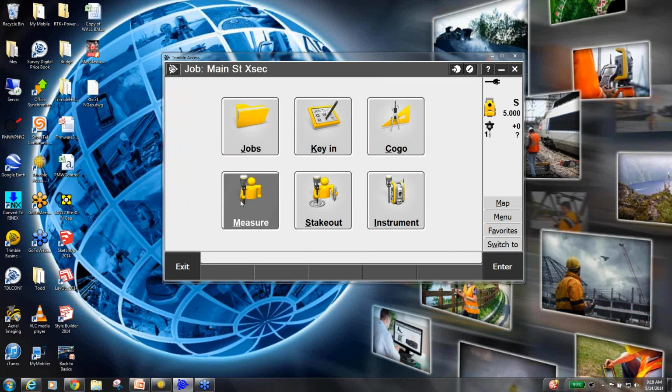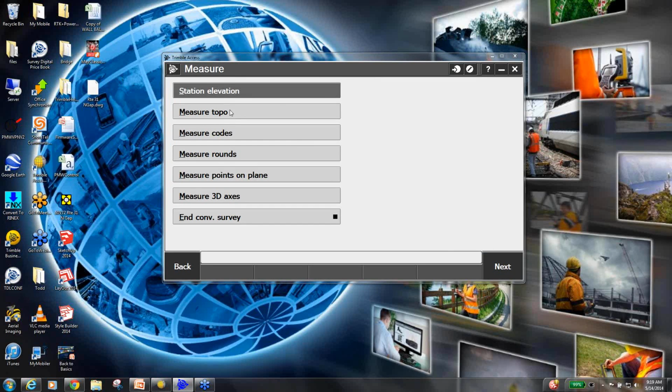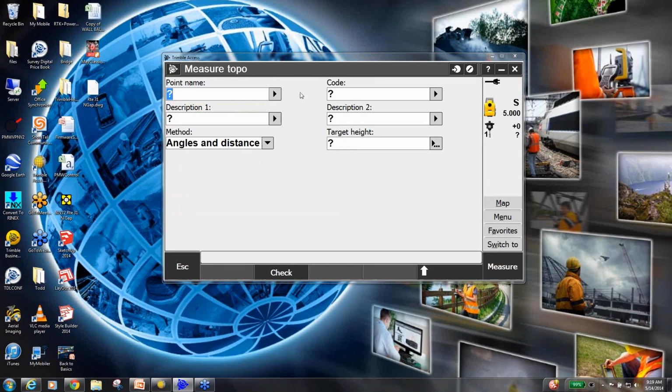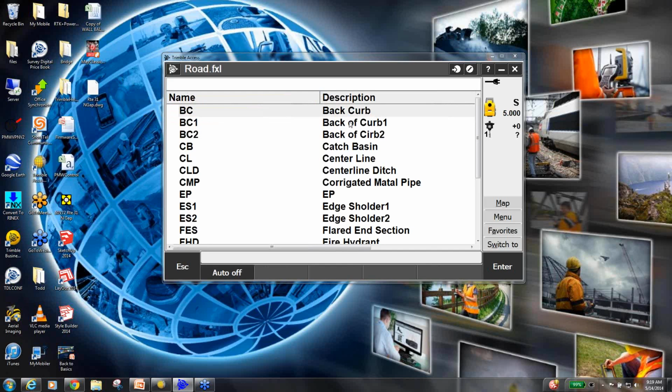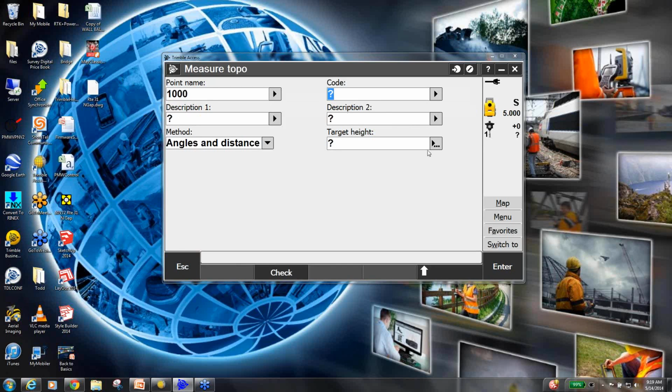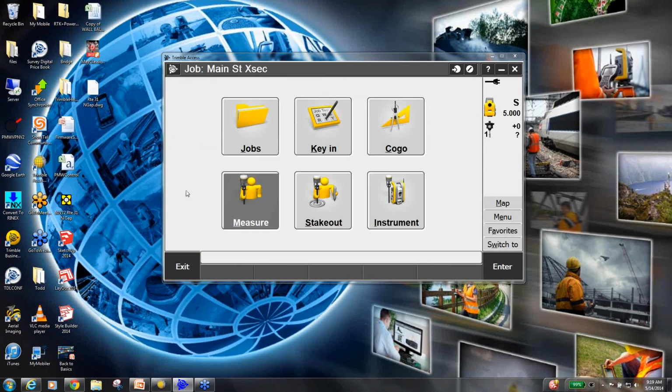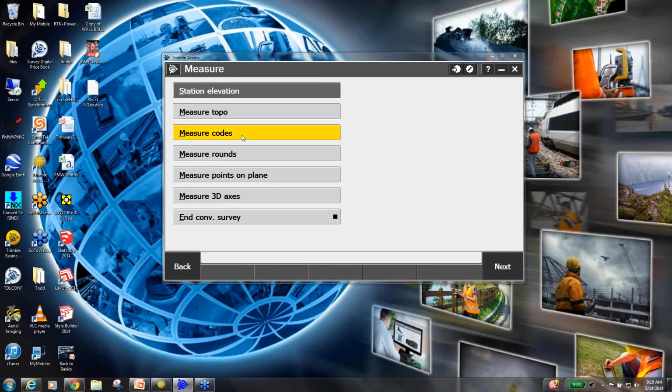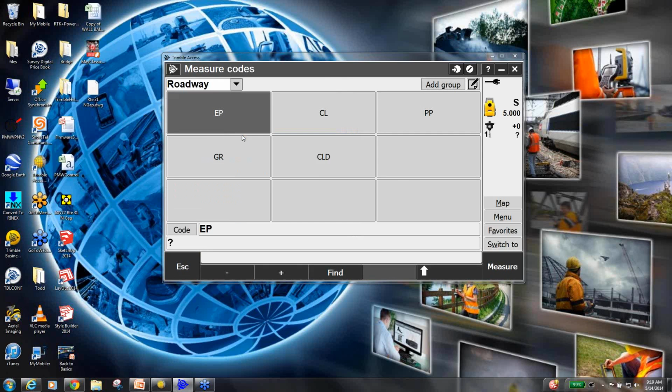So typically, if I was going to measure topo, I would probably want to use the feature code curb 1. I can decipher which side of the street I'm on and then just measure that point. But what I want to show you here is the measure codes option. So what I did was I went in to measure codes and I added this group. I've got edge of pavements, center lines, power points, some guardrail shots and a center line of ditch. You'll have these boxes that you can populate with whatever code you want.